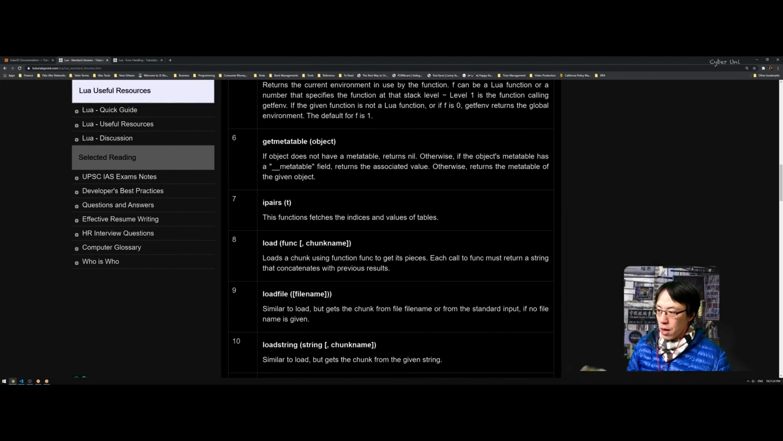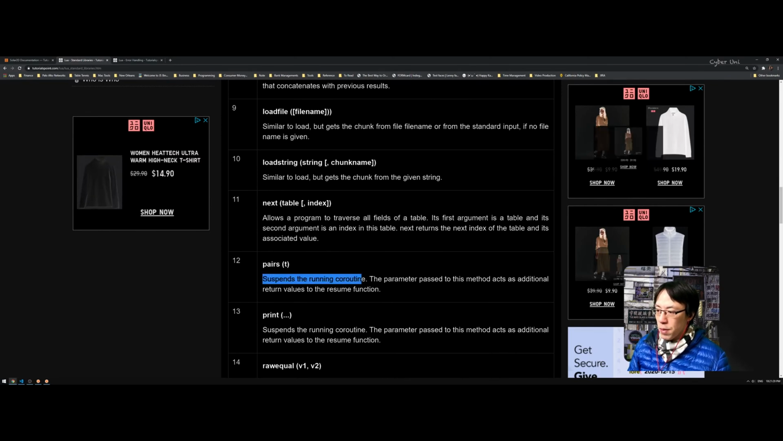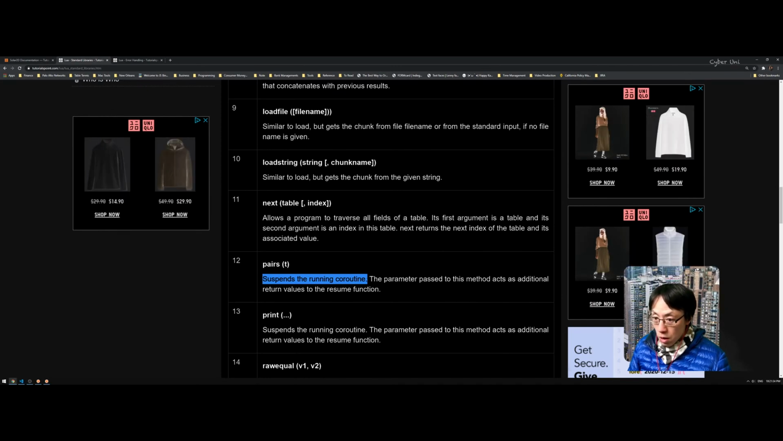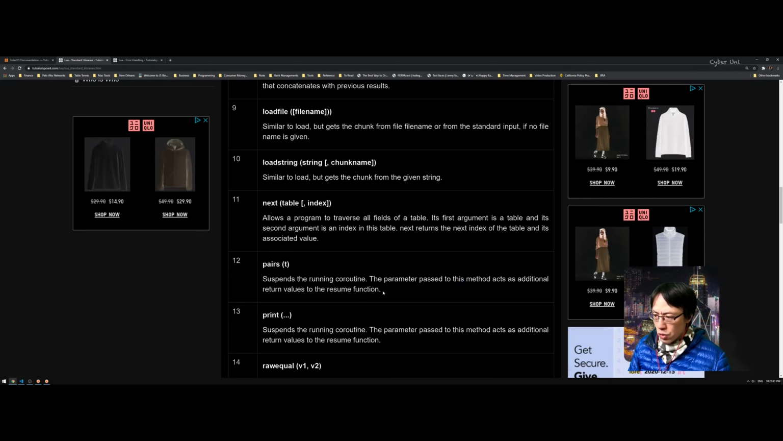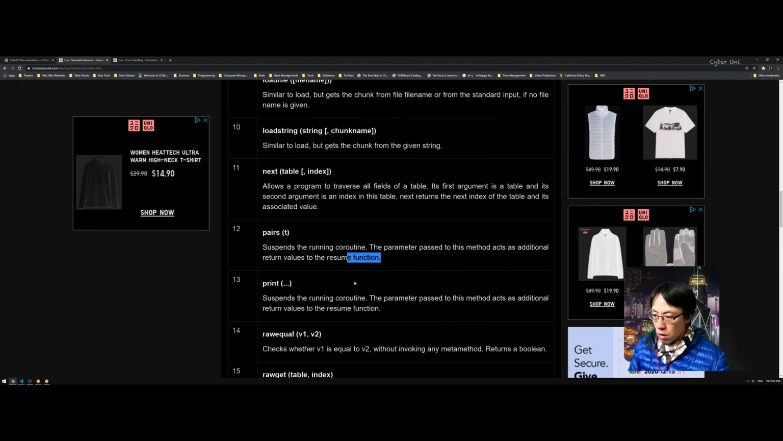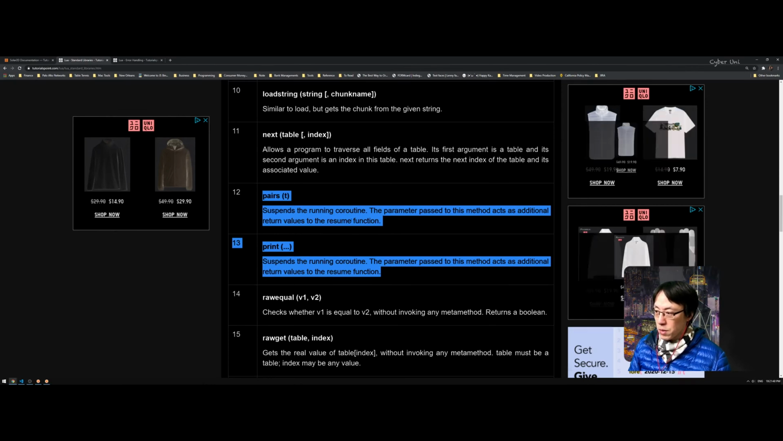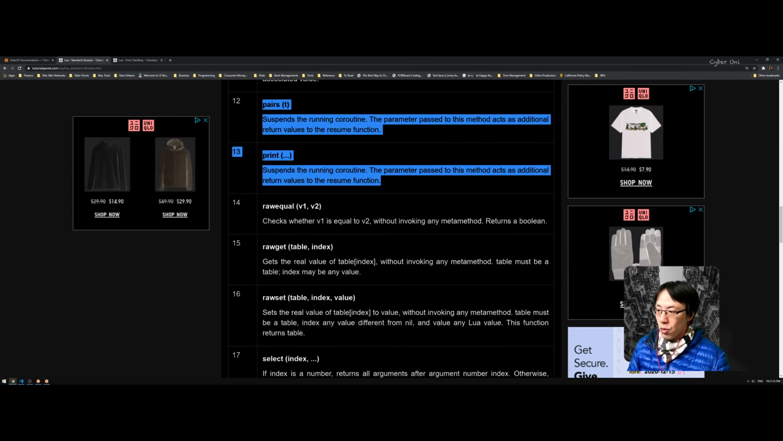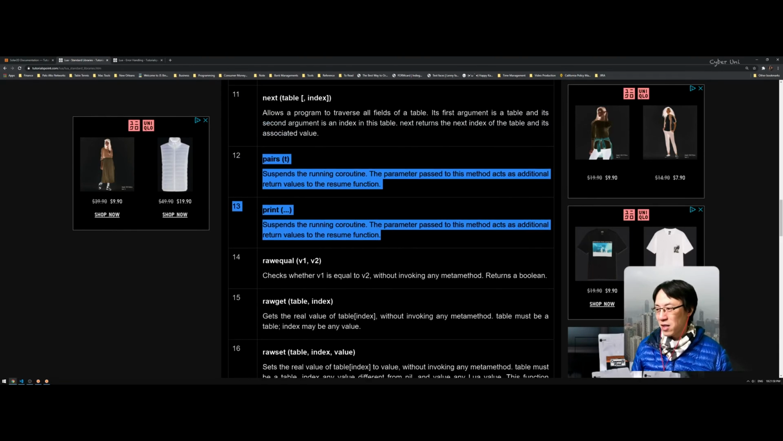Get metatable, ipairs. It doesn't show the pair. Oh, there you go. Suspend the running coroutine. The parameter passed to this method is added as additional return values to the... no. This is incorrect. It's the same description. Yeah, so it's the one that I want to know, but it's not described.